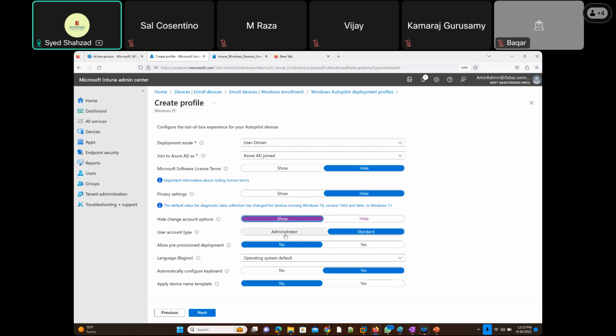User account type should not be administrator, obviously. User should be standard. Standard user cannot install any apps, cannot change any network settings or any other PC settings other than the basic ones. So obviously the user should not be administrator.